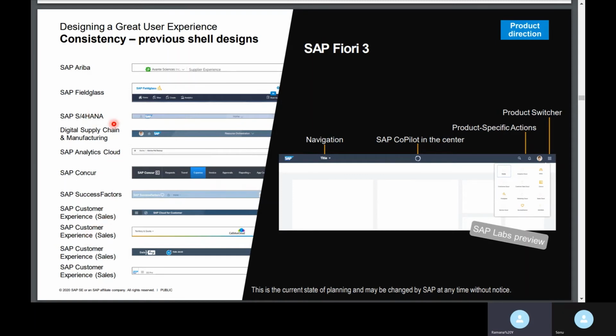Now only S4 HANA used to support SAP Fiori. Now all the products are integrated into the launchpad in Fiori 3. That means you'll have the same look and feel. Maybe you can still build in Java itself. For SuccessFactors, they might be using Java, and SAP may now start supporting Fiori as well for some of the solutions.